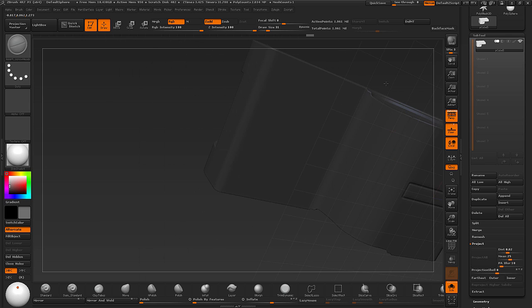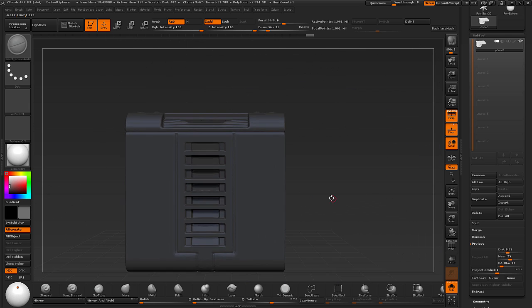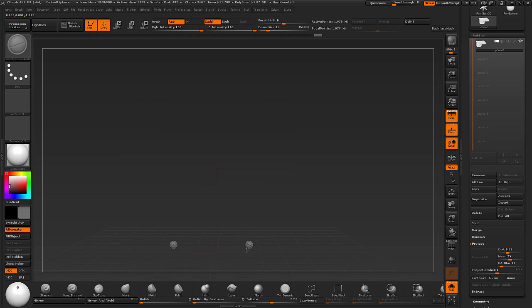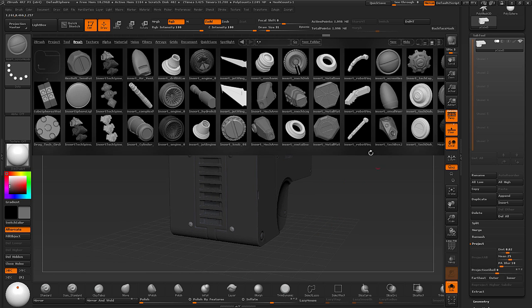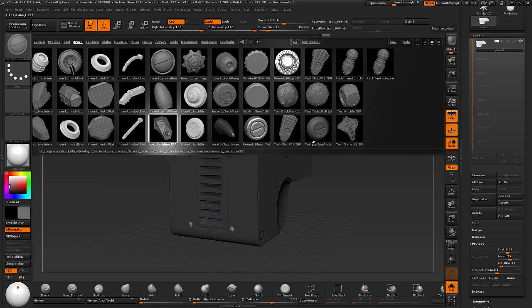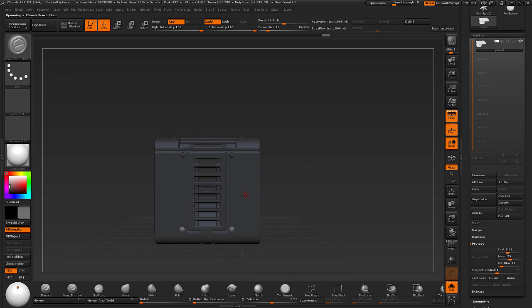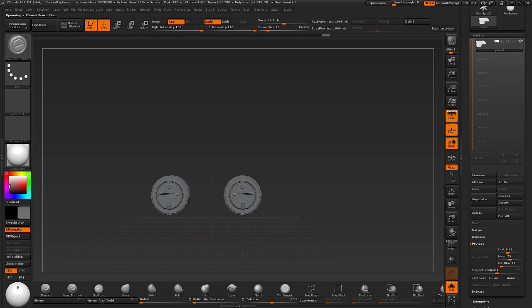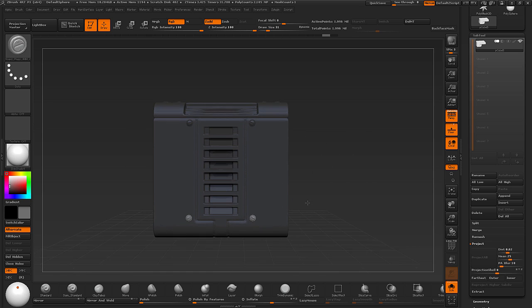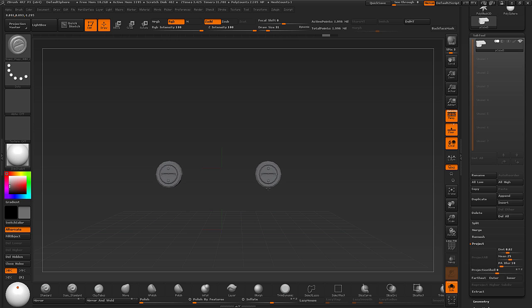And maybe I want this detail on the back here. Something like that. And I can go and check out some other shapes that we've got in here that I've created. Try something like this. See how it looks. It's kind of big.